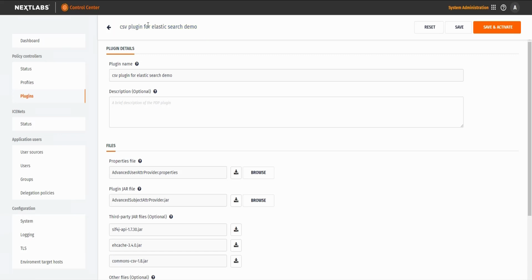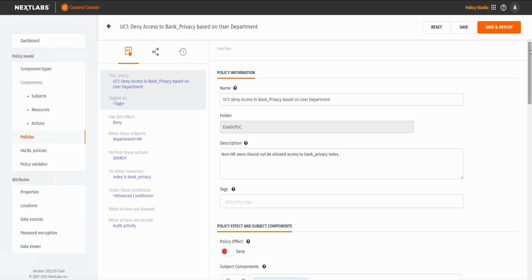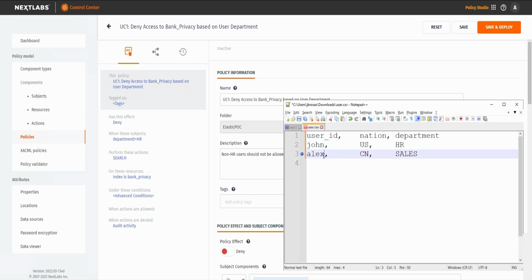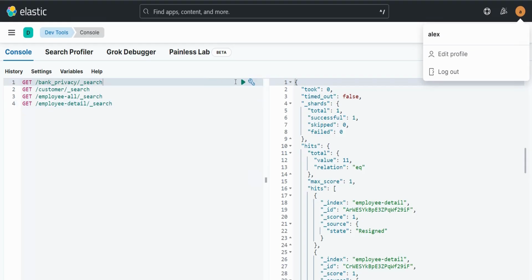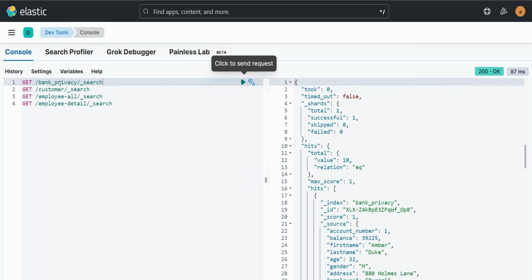NextLabs supports getting user attributes from various data sources, and we're going to make use of these attributes when we create our policies later. For our first use case, we would like to flat out deny all non-HR users access to the bank privacy index. If you look at our CSV, Alex is a member of the sales department. So when he tries to access the bank privacy index, we don't want him to be able to do that. Right now, he has access to this bank privacy index.